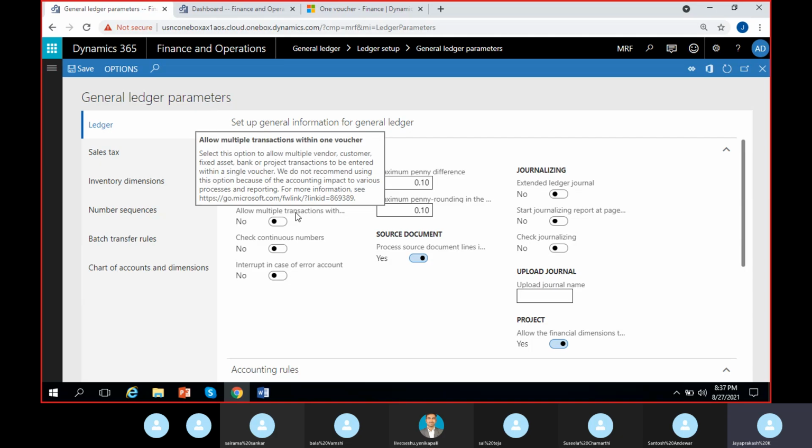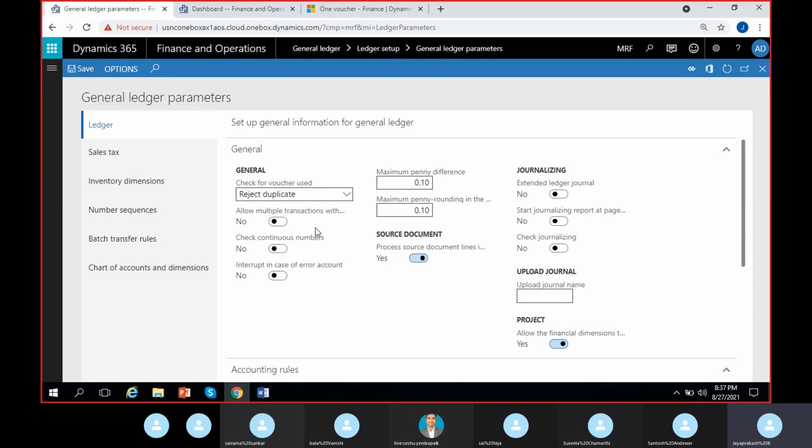This is only for, as I told you, if you use multiple customers, multiple vendors, multiple bank accounts, multiple projects, or multiple fixed assets in a single voucher, the system will not allow it. It will throw an error message that you cannot create a transaction with multiple vendors or multiple customers.